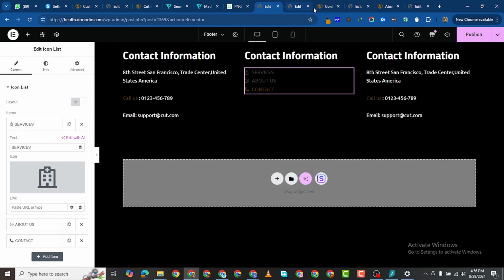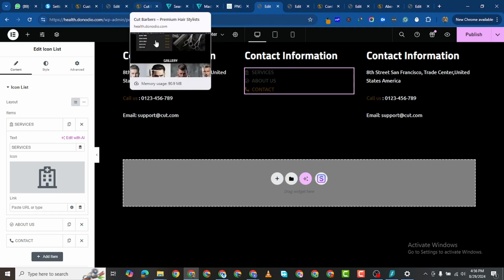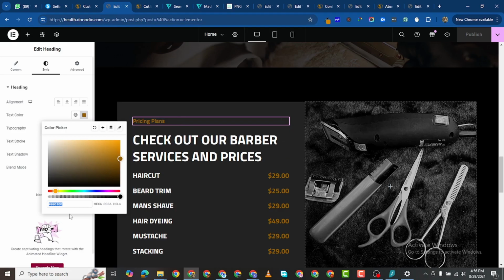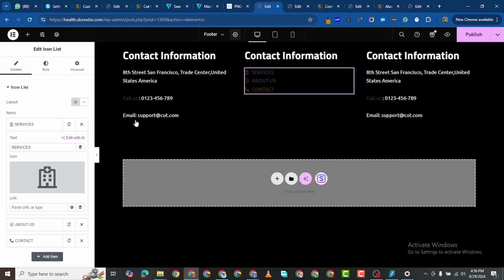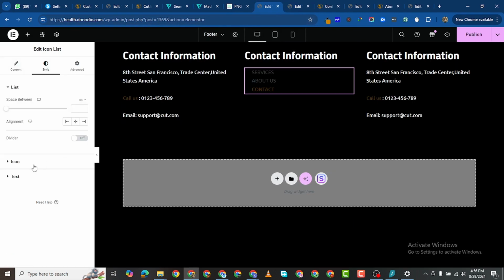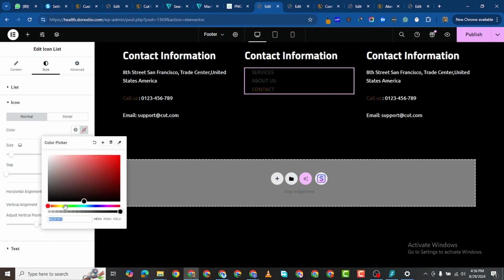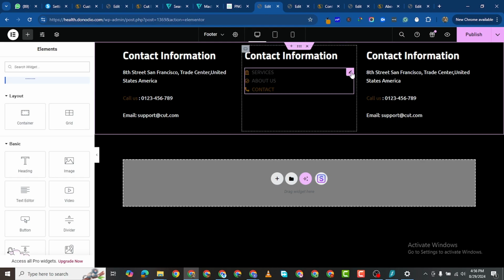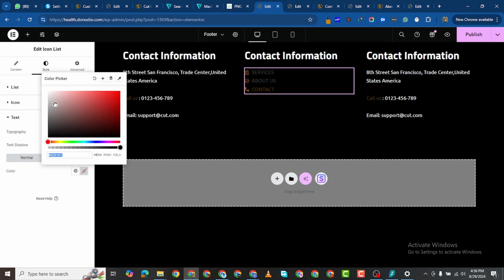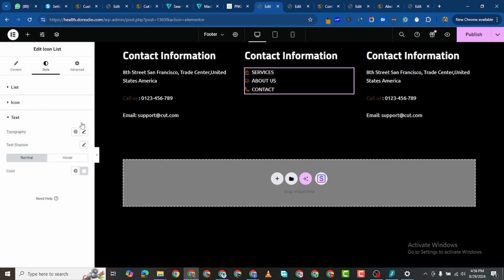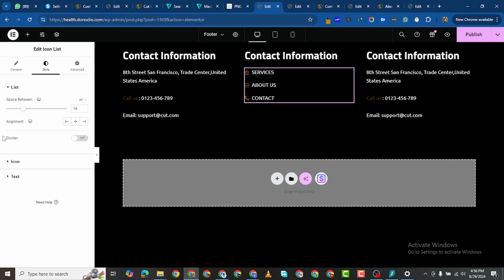So that is that. I want to make this. I want to copy the style. And I'll come to style here. The icons. I want to put that. Then for the text, the color, I want it to be white. And for this list, I want it to be spaced out, kind of.